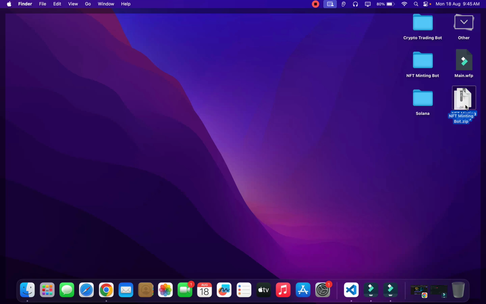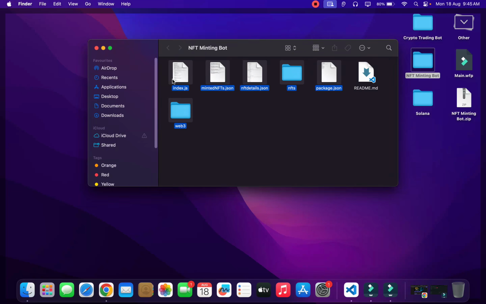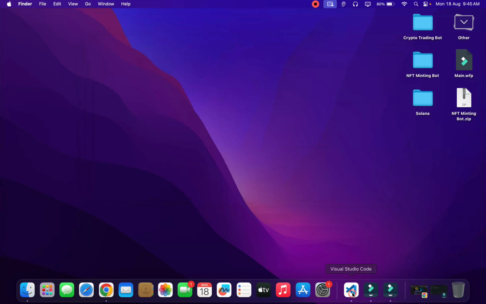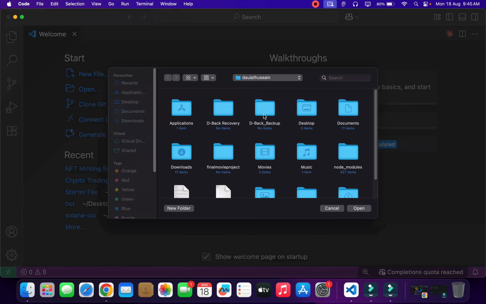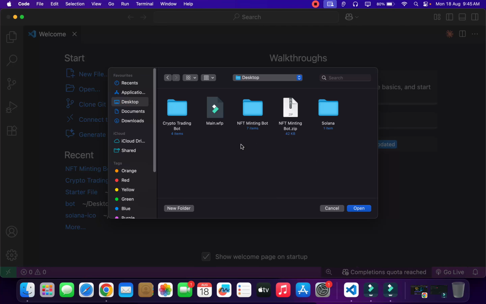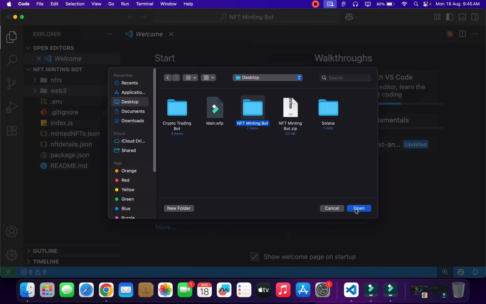Then you will be able to unzip that and you will get this particular folder in which you will have the complete source code of the project which you have seen, and this is the folder you have to open in your VS Code. So let's open that. Click on the VS Code. Here you have, click on this open, go back to desktop, and I can simply drag and drop the folder I have, and this is the complete source code we have.